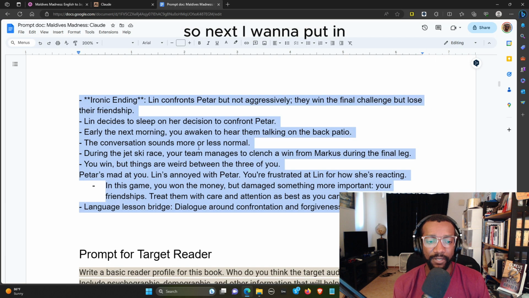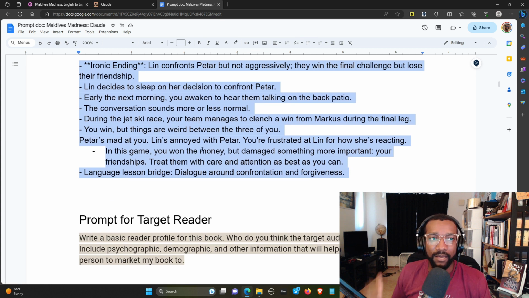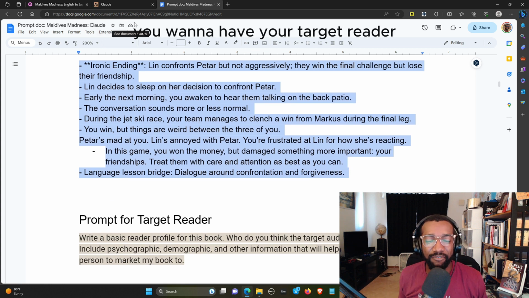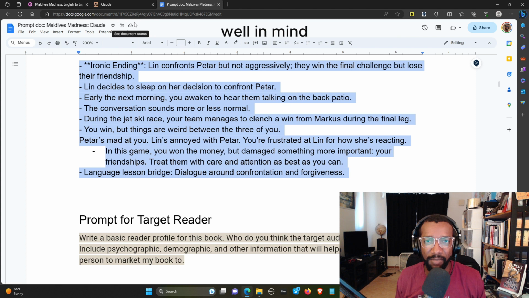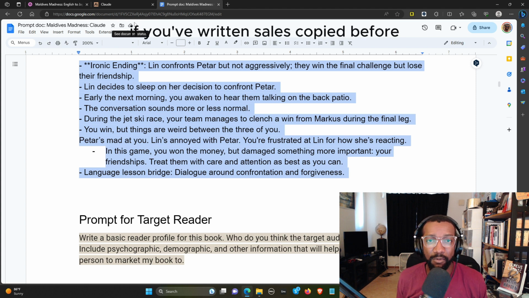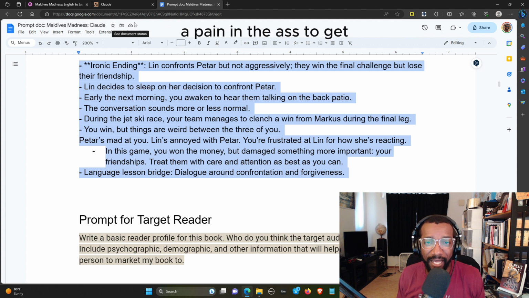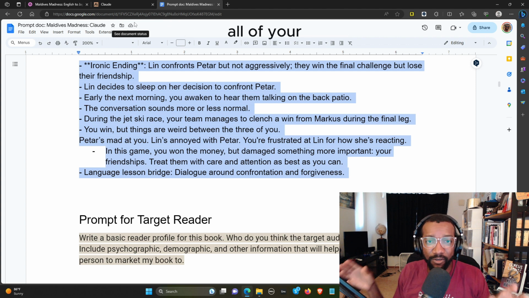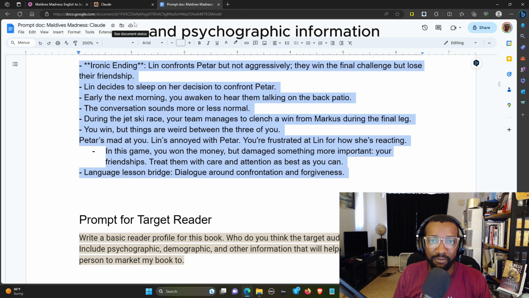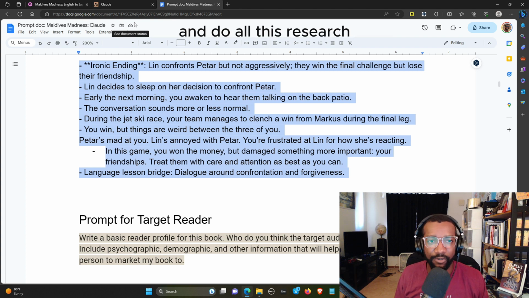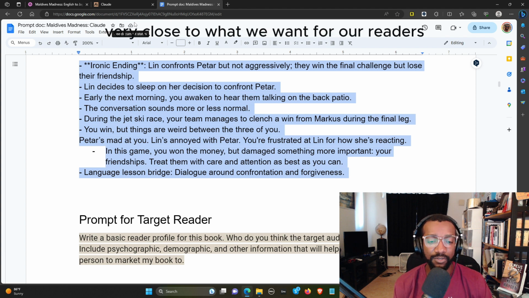So next I want to put in my prompt. With a good sales page, you want to have your target reader well in mind. If you've written sales copy before in the past, pre-AI, you know this can be a pain to get all of your demographic and psychographic information and find out who's your target reader and do all this research. We ain't got time for that. Now we got the AI to help us get very close to what we want for our readers.